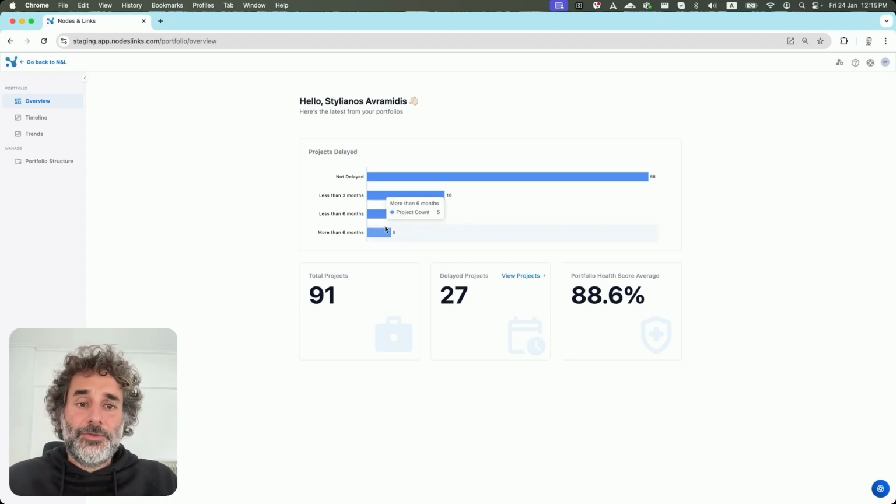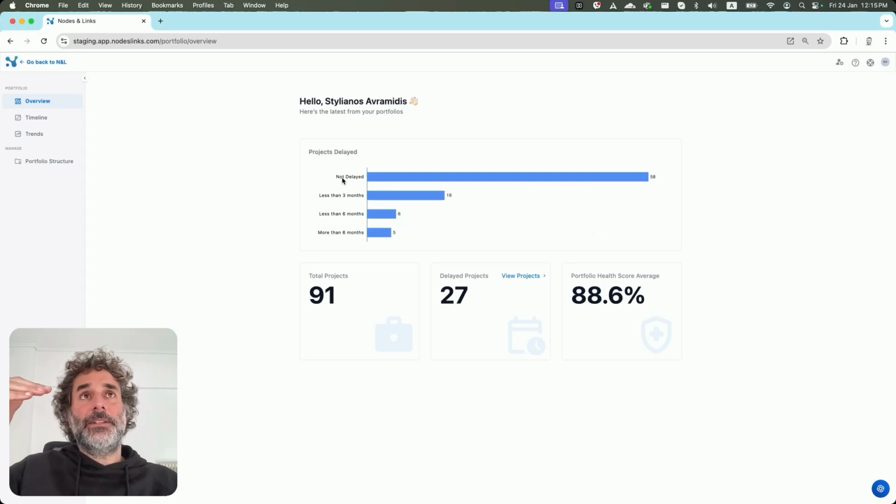This chart shows you the delays among your projects. We use 4 categories between not delayed and more than 6 months of delay. This one shows you the total projects that you have in your portfolio, how many of them are delayed, and your portfolio health average score.